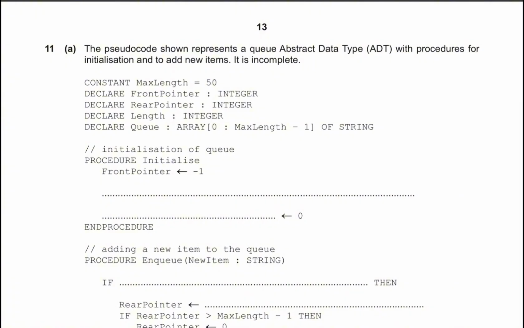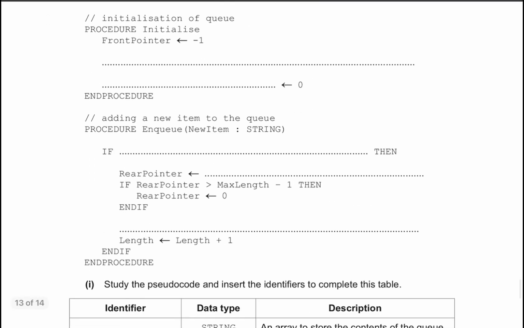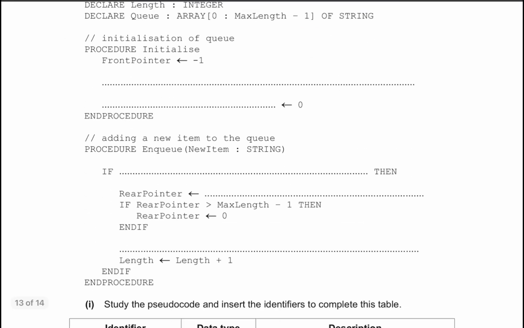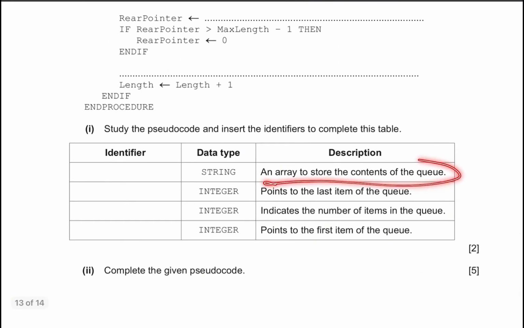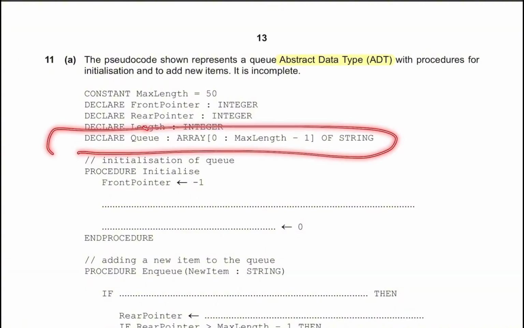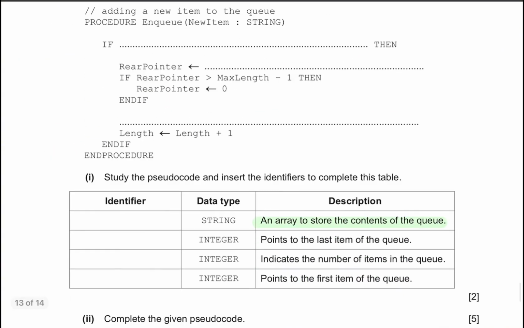The pseudocode represents a queue abstract data type, ADT, with procedures for initialization and to add a new item. It is incomplete. Study the pseudocode and identify the identifiers to complete it. Which one do you think is a string? An array. It has an array also, an array to store the contents of the queue. Where is the array? Yeah, here it is. So declare queue of string.